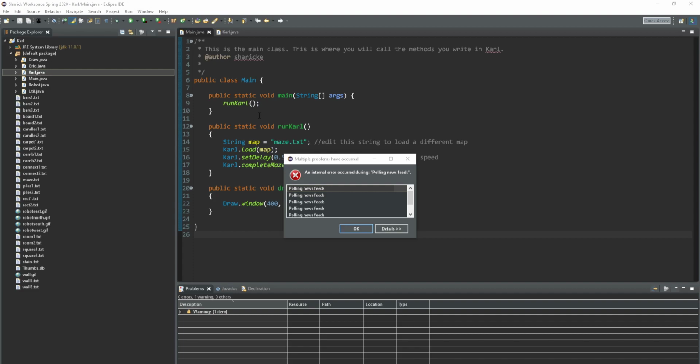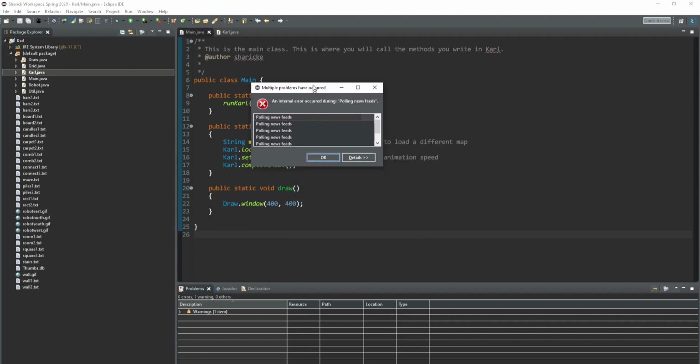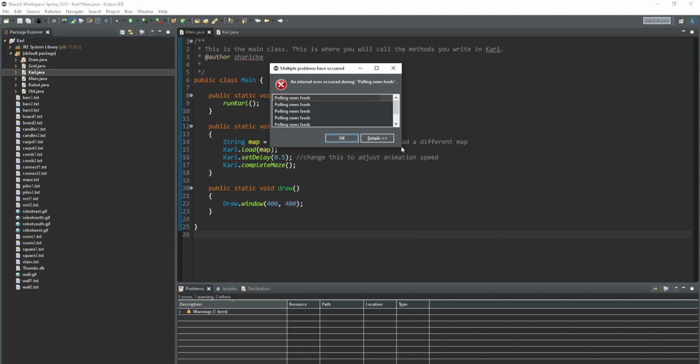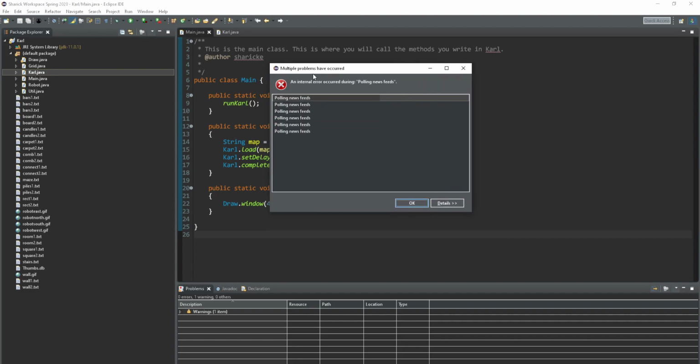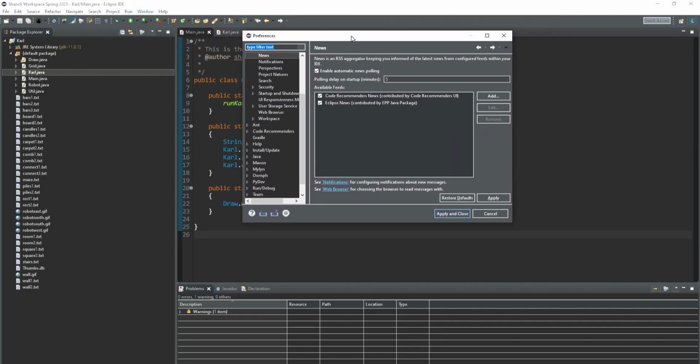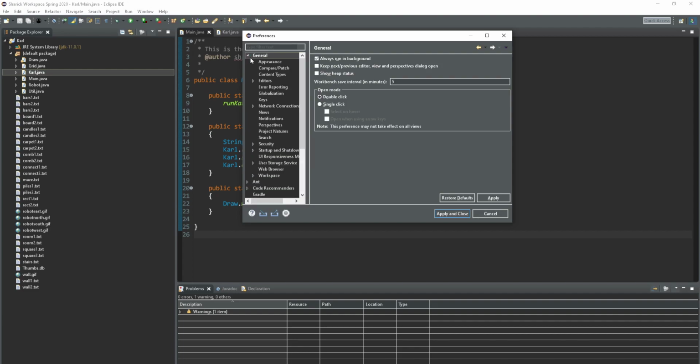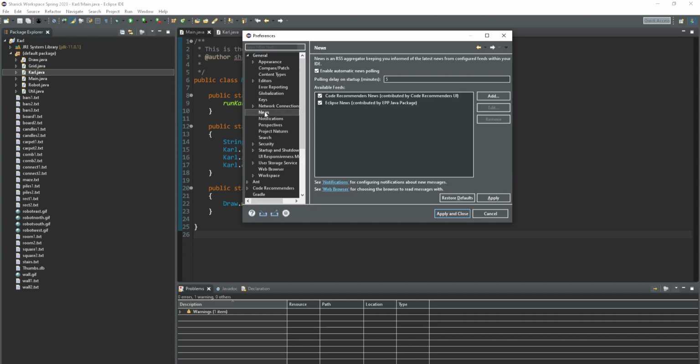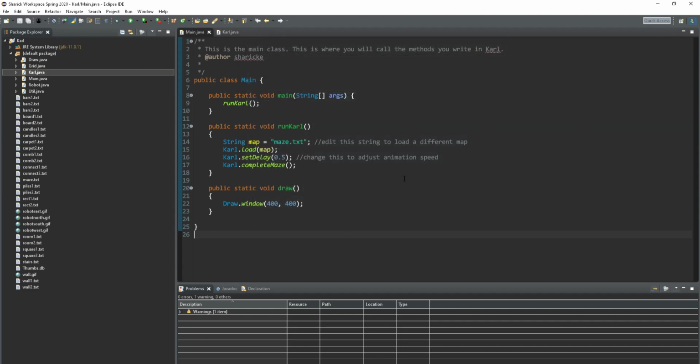What I wanted to show you first, however, is this thing in Eclipse that is probably showing up for you if you just installed Eclipse. It's pulling a news feed, and you can hit OK, and then it'll just pop up again, which can be a little bit annoying. So I'm going to show you the settings to get rid of that. If you click under Window and go to Preferences, under General, you go down to News. There's an option here, Enable automatic news polling, and you can uncheck that box, then hit Apply and Close, and you shouldn't see that box pop up anymore.